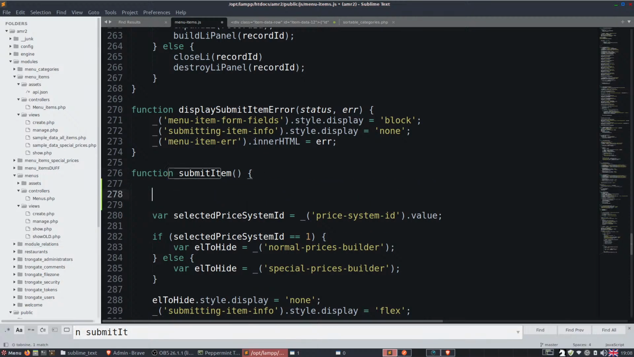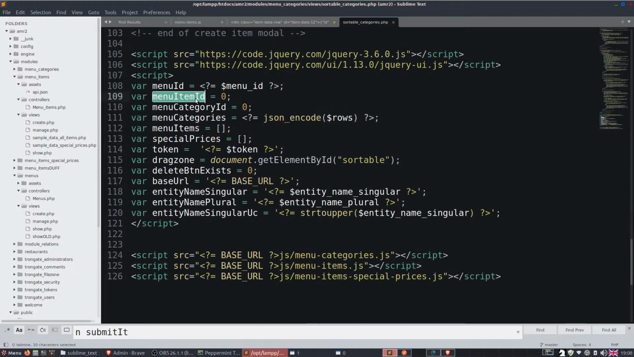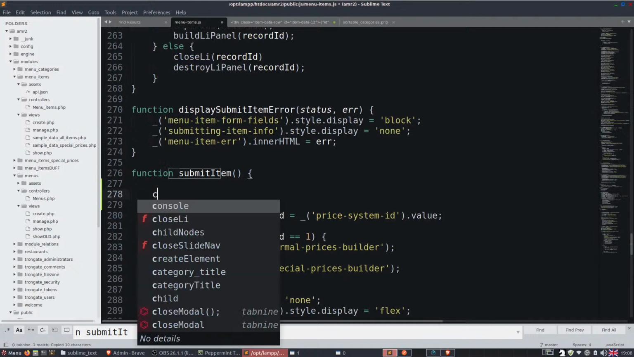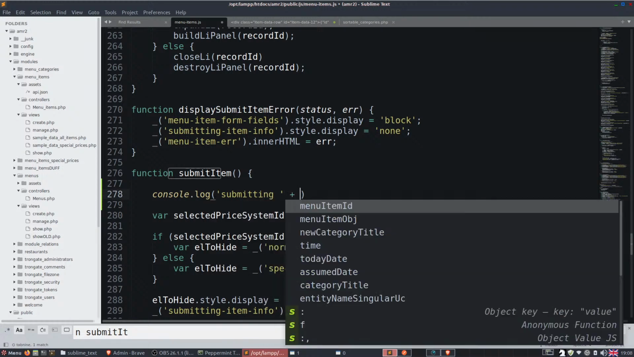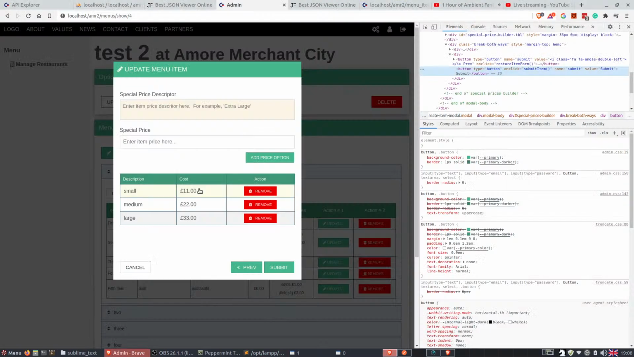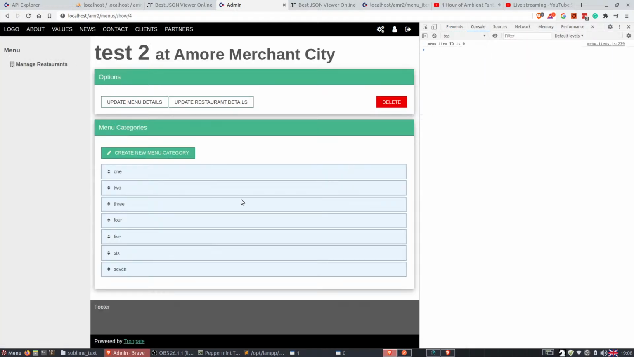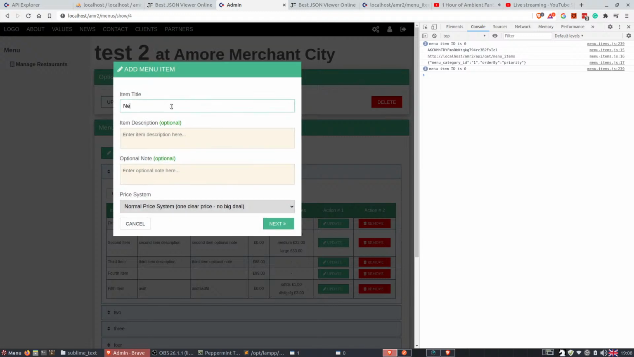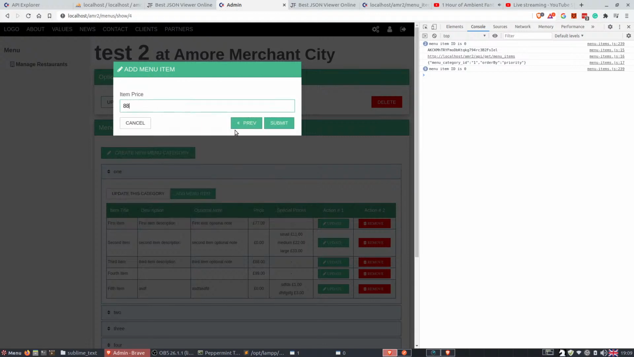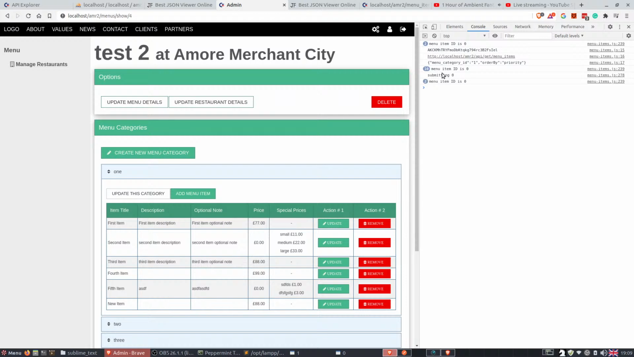And what I want to do is, if you look at this sortable categories, we've got a variable called menu item ID here. So we can say console.log submitting, and we know that there's going to be something there. So if I take a brand new item here, here comes a new item, right? So new item, I'll go like this, hit submit, and you can see that it says submitting 0.